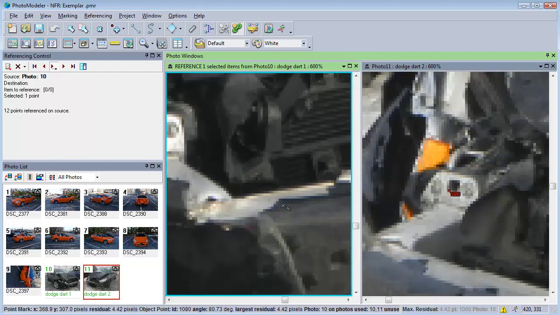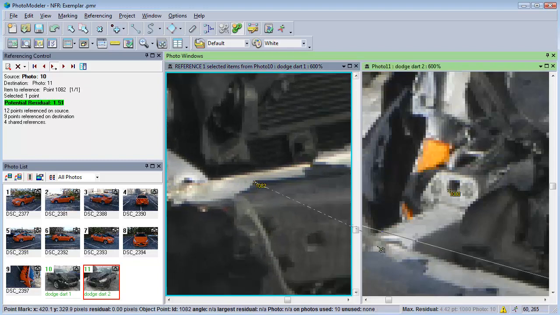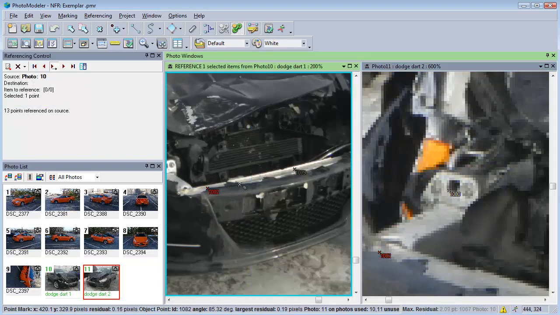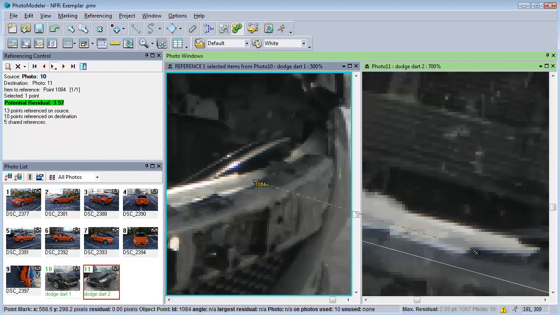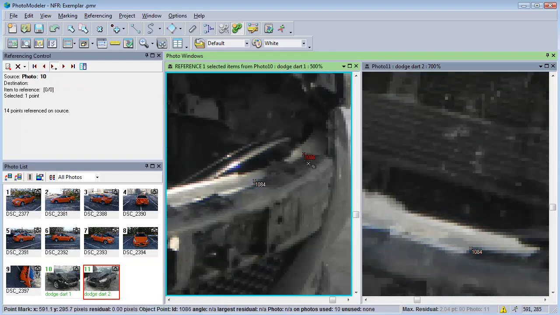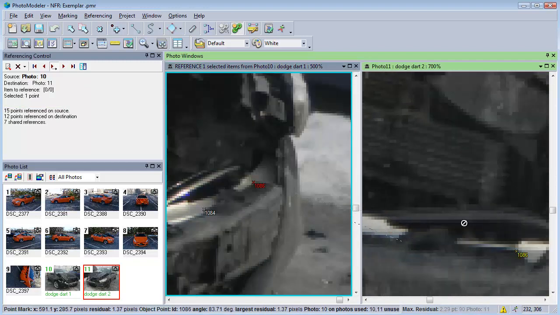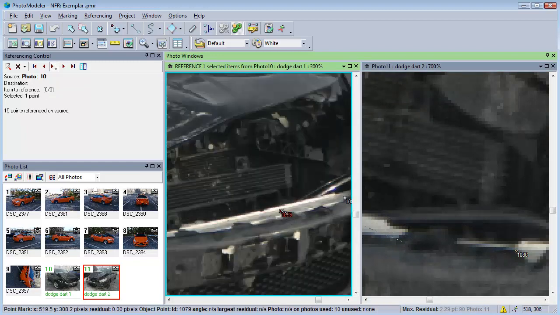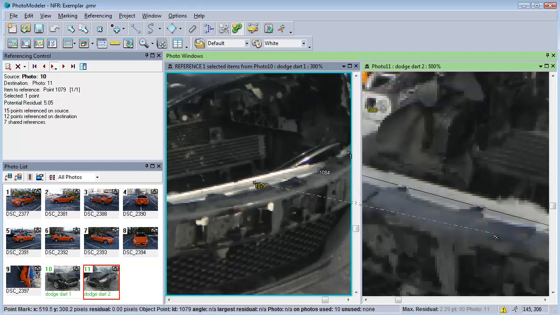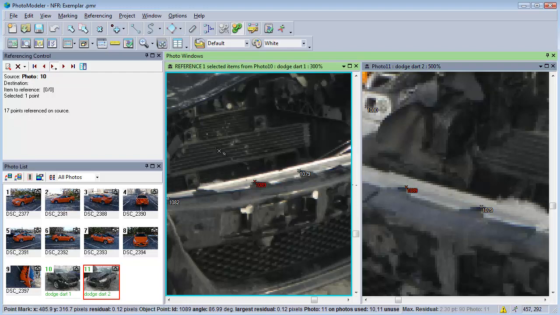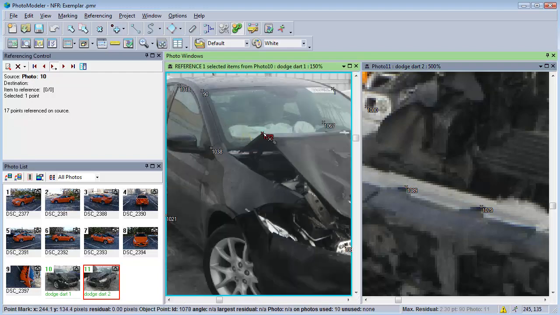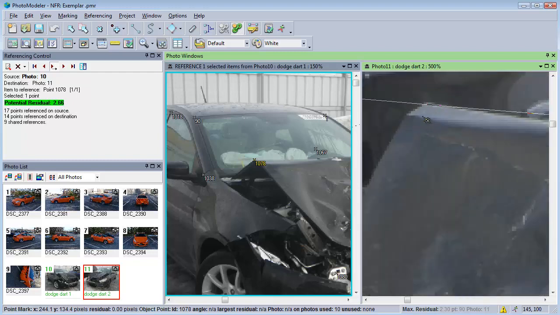Reference clearly identifiable points between the damaged photos. These points increase the spread, redundancy, and tie between photos, allowing processing to refine the solution. After adding references in this area of the image, the reference helper line along the bumper has improved alignment. The reference helper lines for other points in this area also match. The point at the hood bend also has an improved reference helper line.